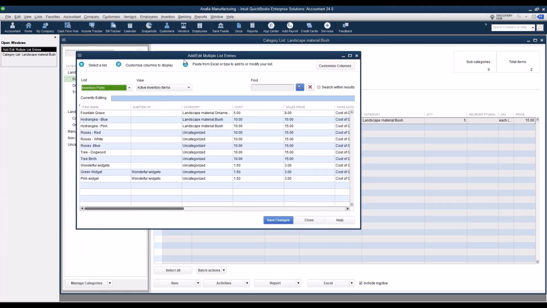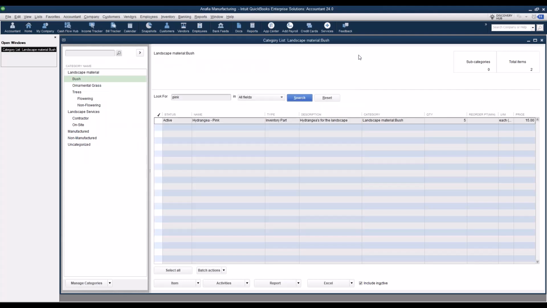This does bring me to our Add, Edit Multiple List Entries. So I can add in mass from here, copying and pasting from an Excel into our category list to the respective items. What I can also do on the Manage Categories button is I can add new items, I can edit, or I can delete categories here as well.